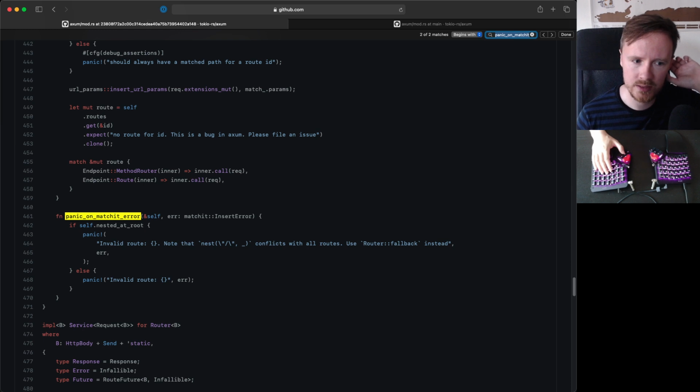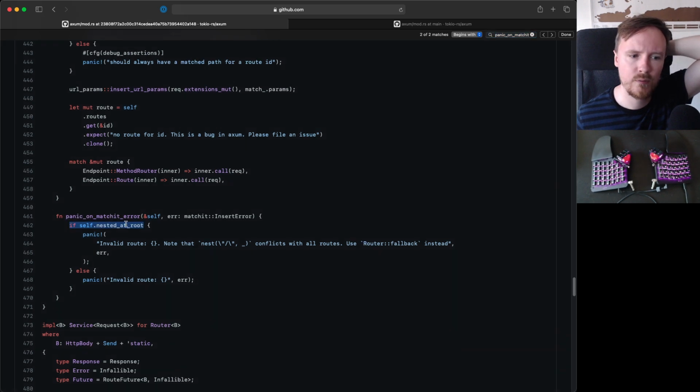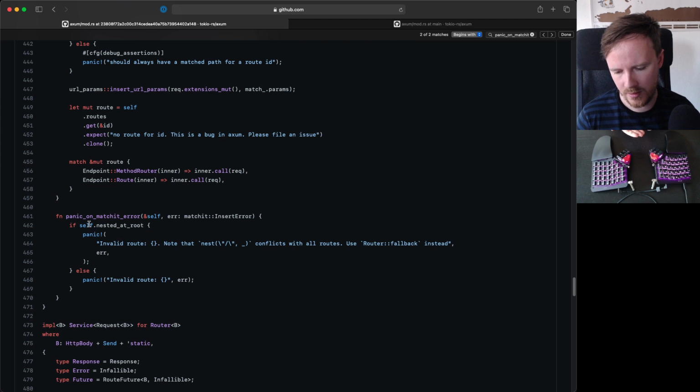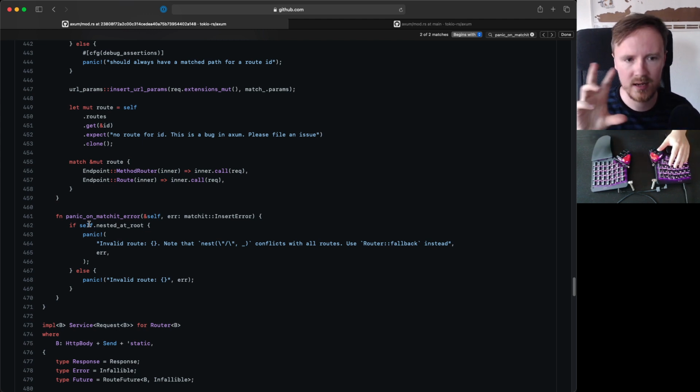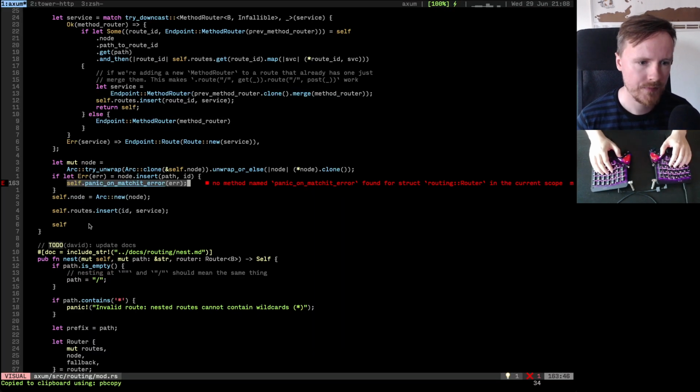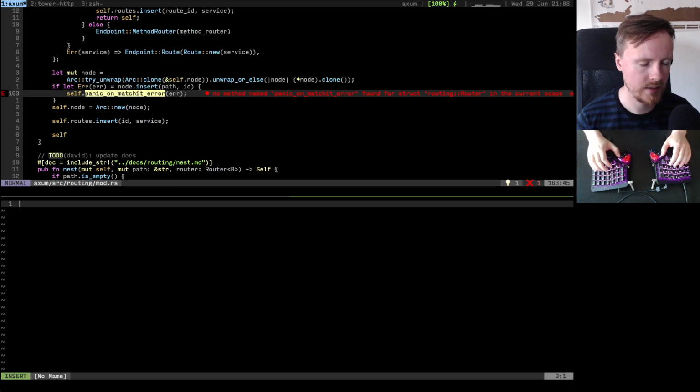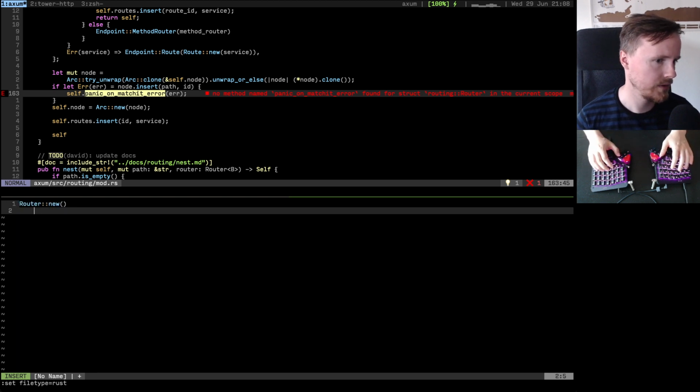Yeah, so you can see this is the method here, and it's basically only called in one place now. And I think there are also some issues with, oh yeah, I forgot this. A really nice sort of side effect of the wildcard routes not overlapping anymore is that if you do something like, previously you wouldn't be able to do Router::new().nest at slash.